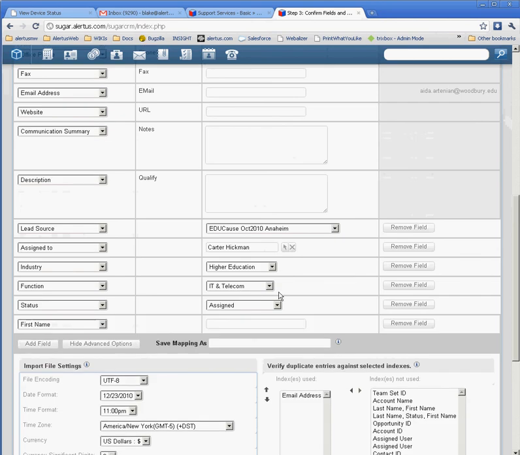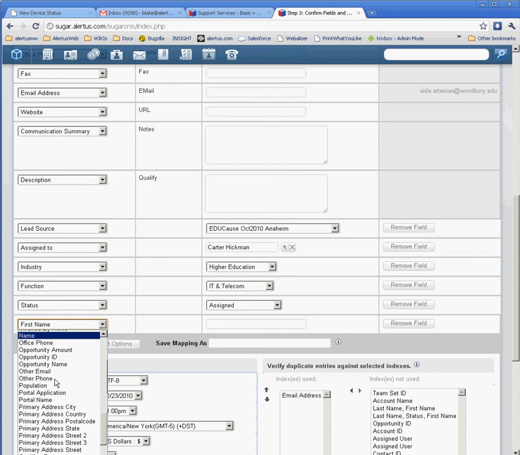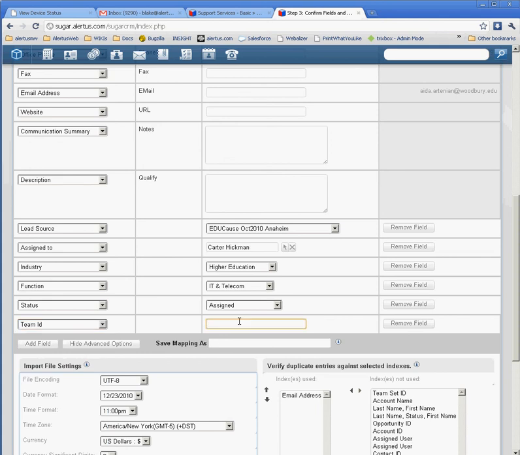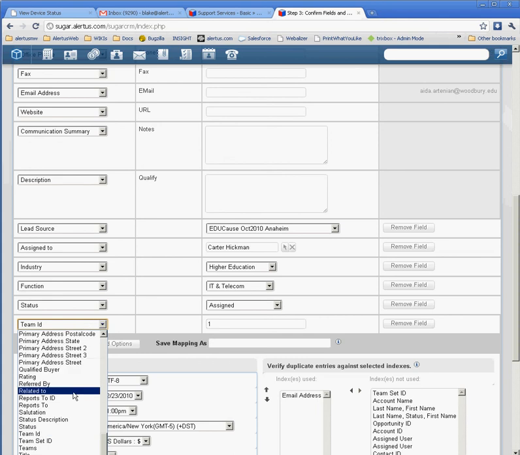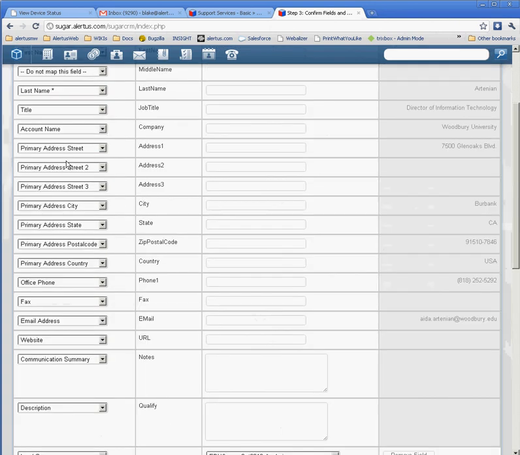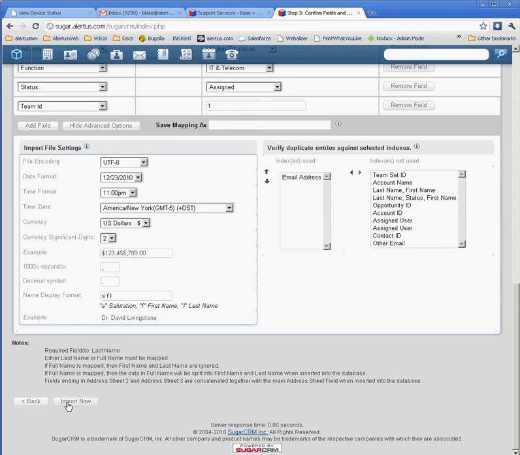Now I could come in here and say, I wanted to add something else. Maybe I wanted to add team ID 1 global, but that's a little bit advanced. I'll explain that in another webinar. But anyway, you get the idea. You import it, do the mappings. This is the database column. This is the heading from the CSV file. And click import now.